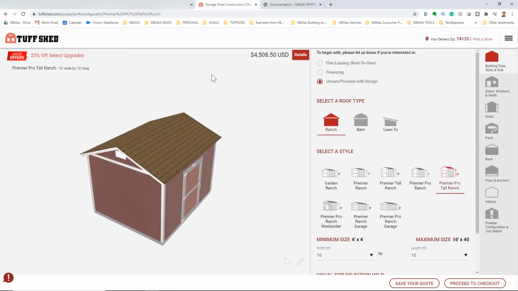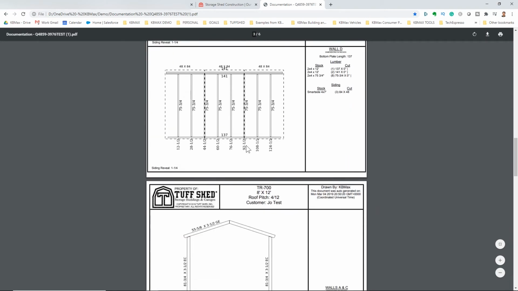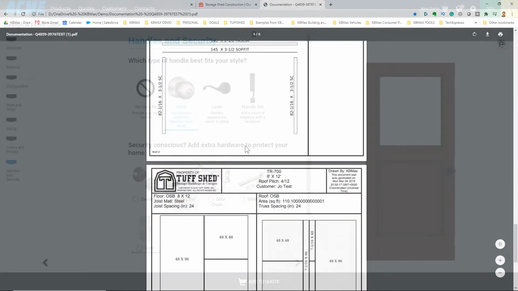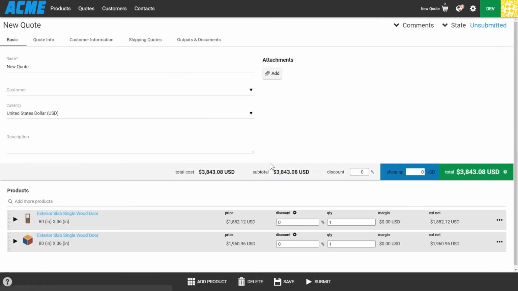ToughShed is using KBMax to generate cut lists, drawings, and technical outputs directly from the 3D visuals using SVG. It's also worth noting that once your team is done configuring, they can have the choice of what documents need to be generated in the sales cycle.